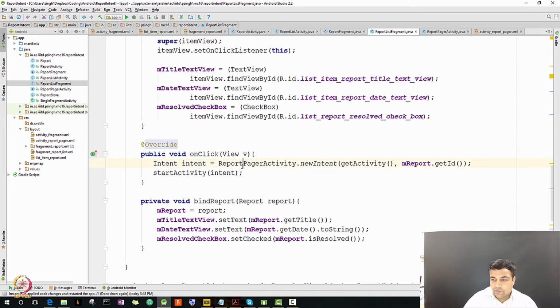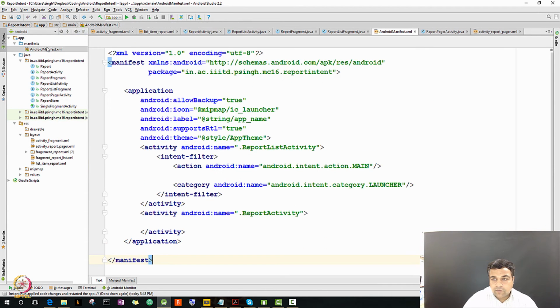I hope everything is fine. So yes, everything is fine. And now we also need to add the report pager activity to the manifest file so that the OS can start it. And we are in the manifest file.